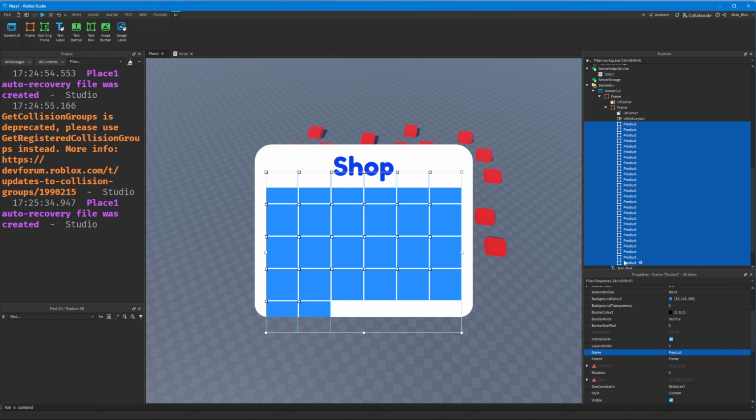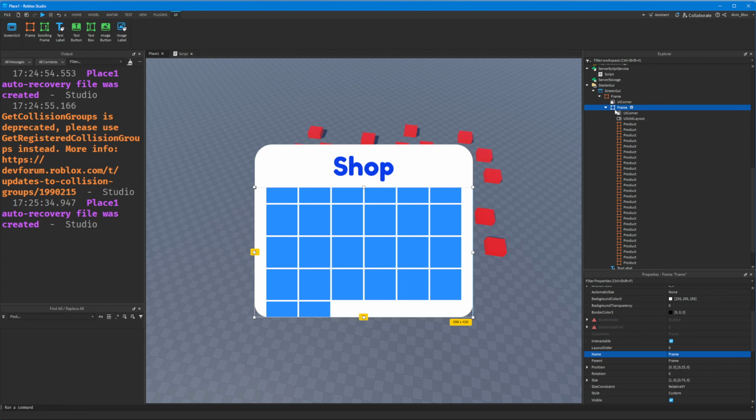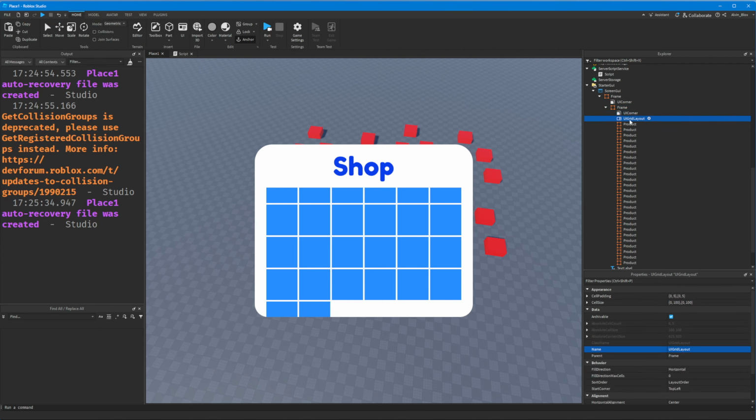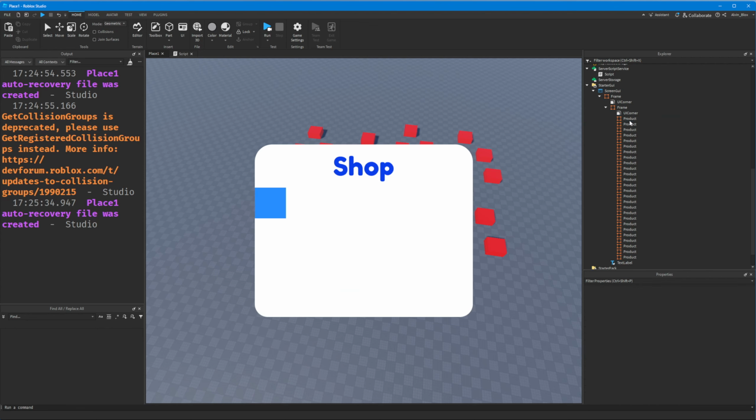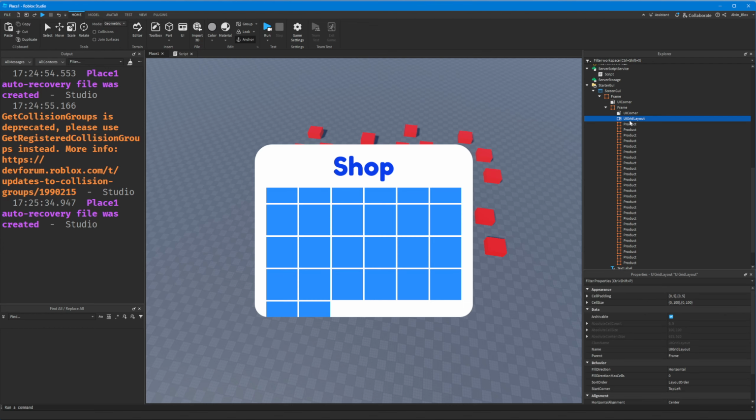And okay, I could use ClearAllChildren for this use case. I could get my frame which houses all of these products, and I could say ClearAllChildren. But I don't want to delete all of the children of this frame. I want to keep the UI corner and I want to keep the UI grid layout, because if I was to delete the UI grid layout, suddenly my products aren't going to be in a grid layout anymore. So I want to keep that for sure. I also want to keep my UI corner, otherwise the frame is not going to be rounded anymore.